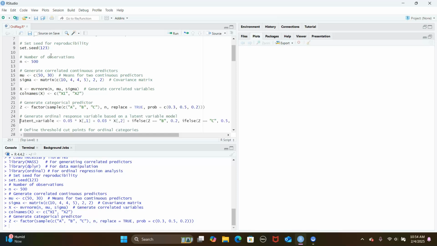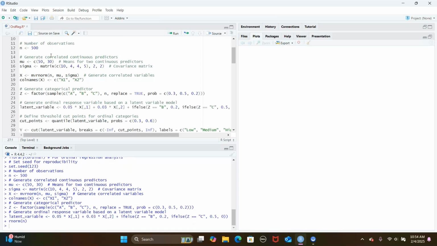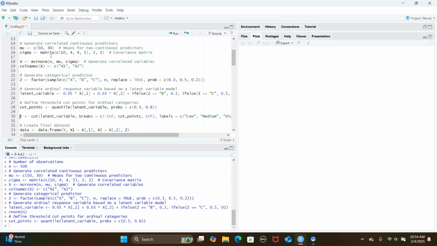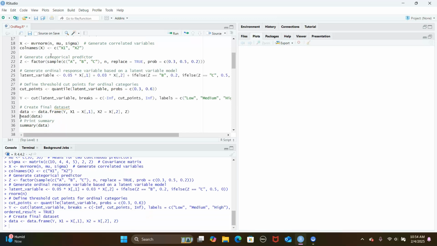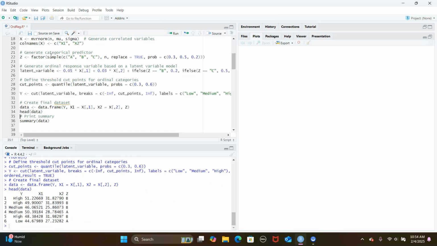Okay, so let's say the latent variable is a combination of all these three variable values, and then there are cut points, and now we cut this latent variable at different cut points, and then we generate the dependent variable y and put everything together. And this is what the data set looks like. Okay, and this is the data structure for fitting an ordinal regression model.